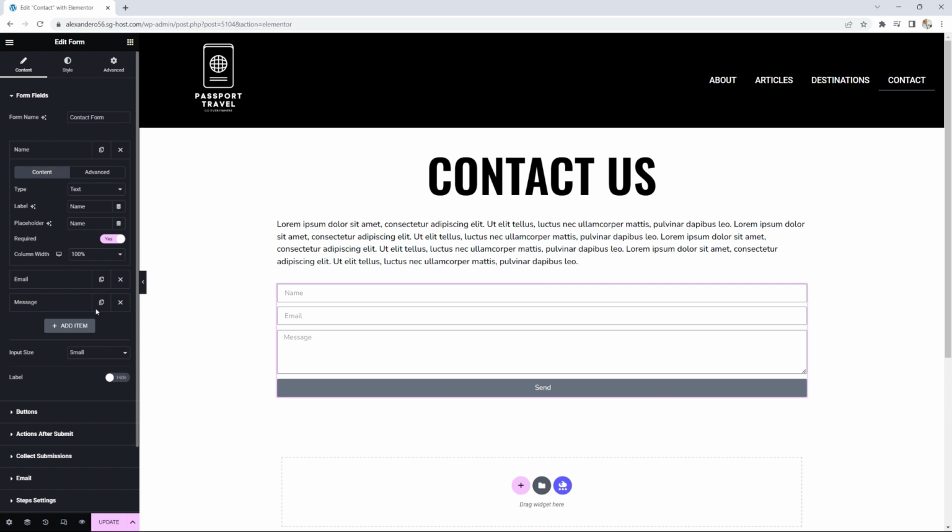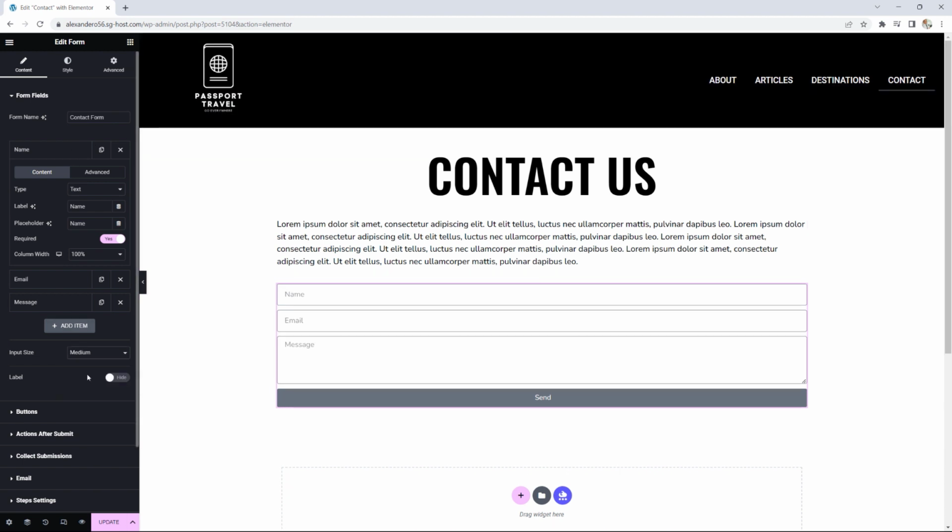And there you go. So no more labels will be displayed. All the users will see would be the placeholders, and I think that works perfectly fine. And there it is. Obviously in here you can also change the input size as well, from small to medium, large, and so on.